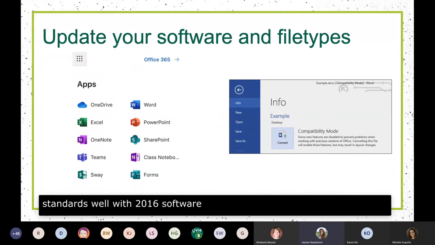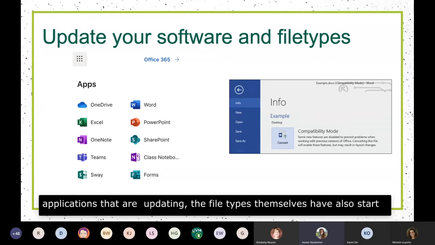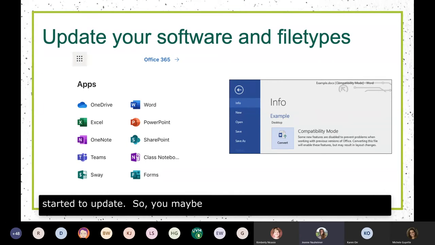And similarly, as we have applications that are updating, the file types themselves have also started to update. So depending on how much you scrutinize your files, you may have noticed that a Word document usually is no longer a period DOC, but a period DOCX. This change also came with a lot of updates.